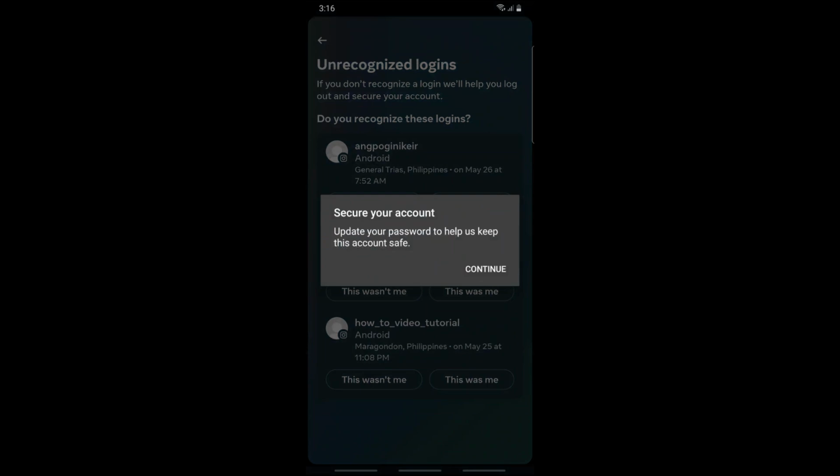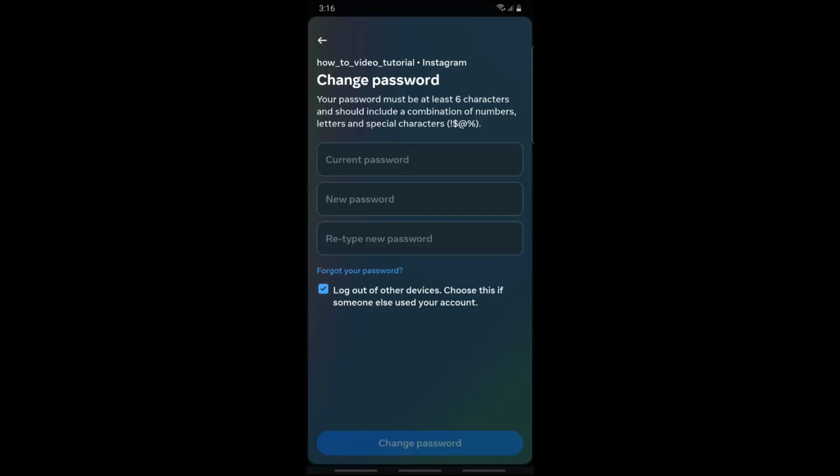And from there, guys, as you can see, we have a pop-up where it is recommending us to update our password to help this account keep safe. And from here, it will redirect us to change our password.